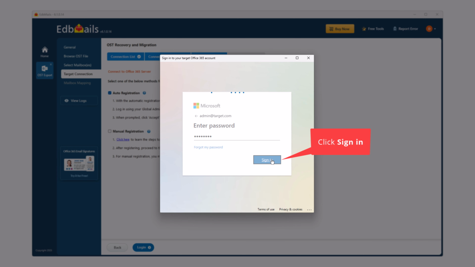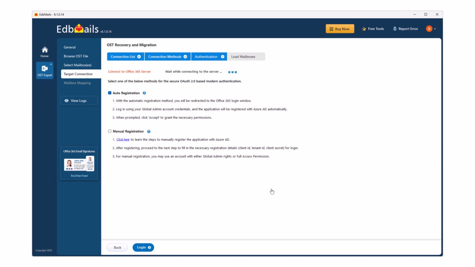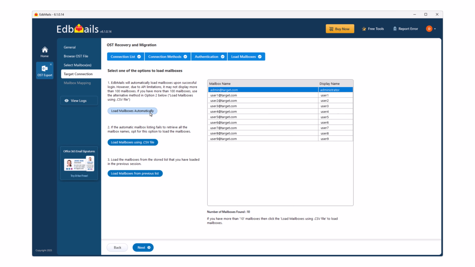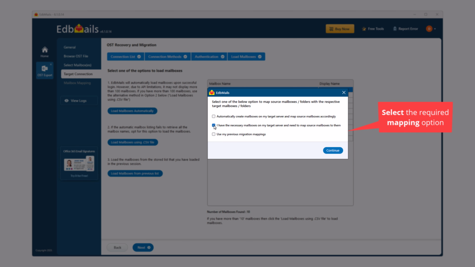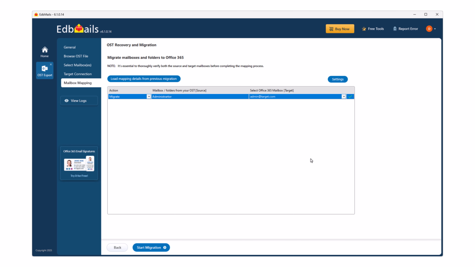Click Sign In. Accept the required permissions. Select the required option to load the mailboxes. Click Next to continue. Select the required mapping option. Click Continue. EdbMails automatically maps mailboxes between the source and target servers.